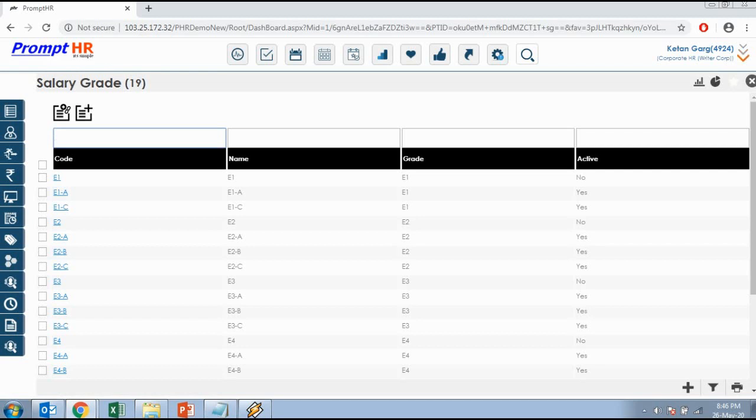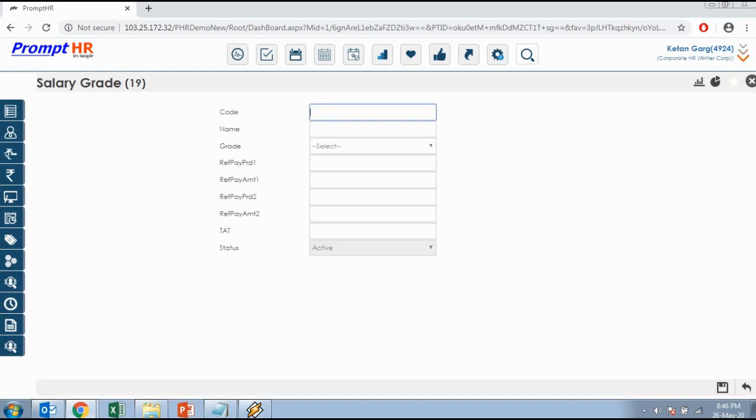In the list view that you see, click on the plus icon at the bottom of your screen to open the form to add your new salary grade. 1. Enter code. 2. Enter the name.